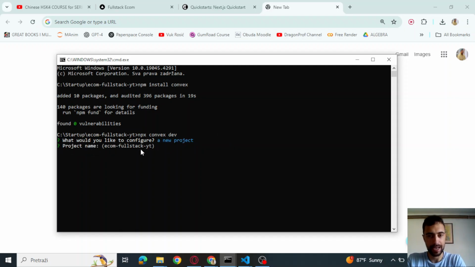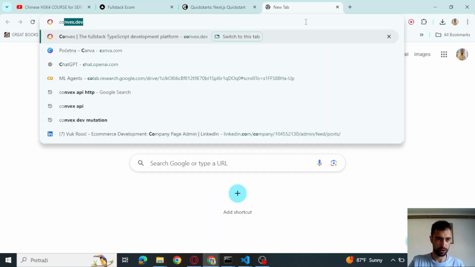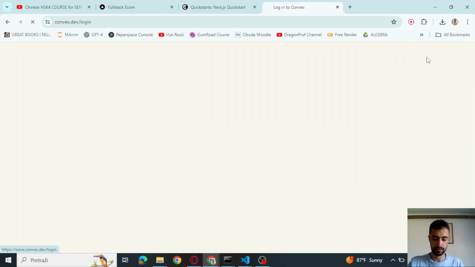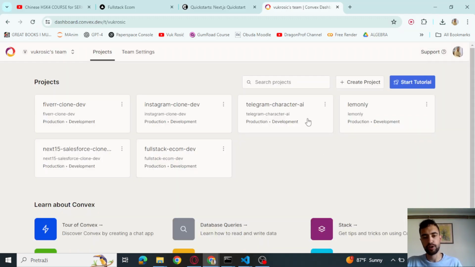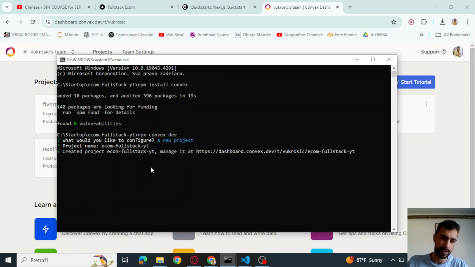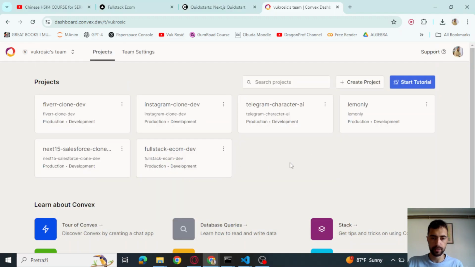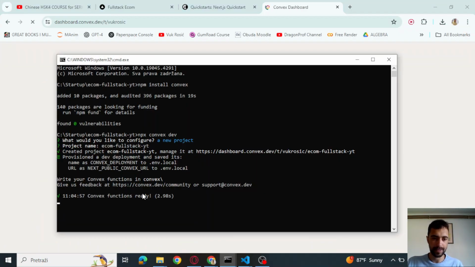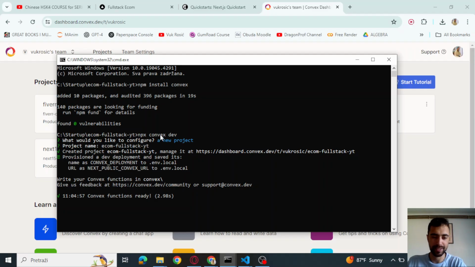It's gonna maybe ask you to log in. If you never logged in, you need to go to convex.dev and create a new account here. I'm gonna log in. Here will be all of your projects, but let's create a new one. I'm just gonna take this recommended name. It's gonna create this new project here. So if I refresh, yeah, it's right here. And that's it. Now we need to leave this npx convex dev running.